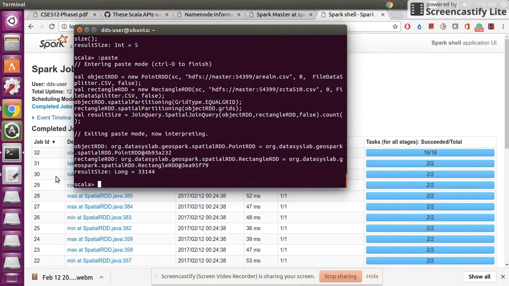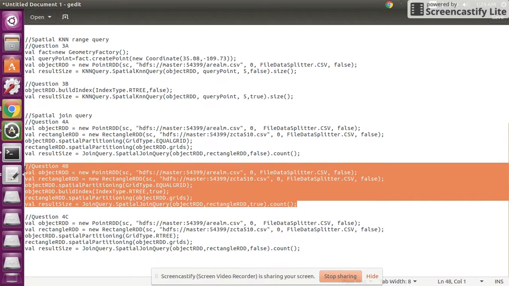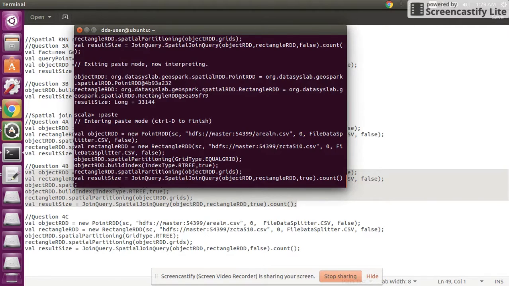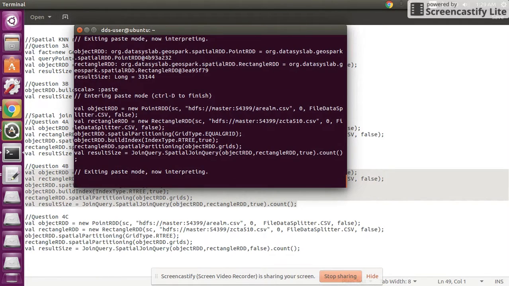So let's look at our second query, which is again a similar spatial join query, but this time we're going to index it with an R-tree over here. So everything else remains the same. Our preloaded data is here. We're using equal grid, and we're using an index type with R-tree. So let's run this one as well. And now we are running this.